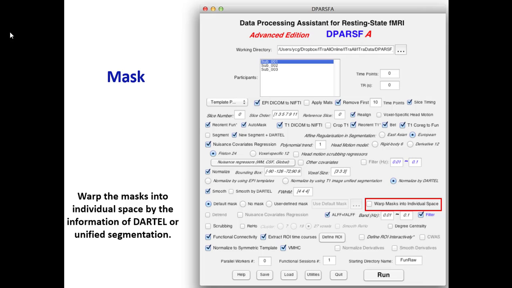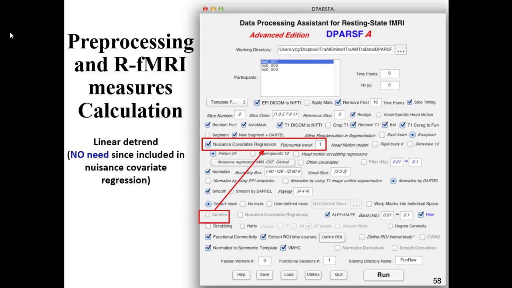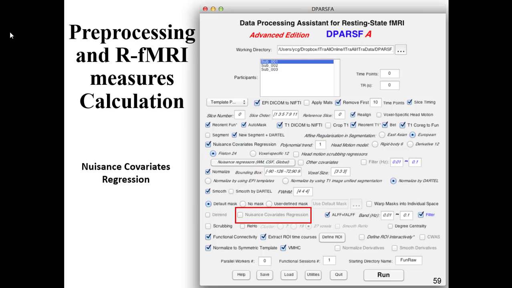Because when you set up the templates, you want to calculate in MR space or regional space, it will set up automatically. And this is detrend. So linear detrend, we have talked about how the data may have linear drifts, for example from the homo noise. But usually we will do the polynomial trend 1 in nuisance covariance regression, then we do not need to detrend again. This is nuisance covariance regression.